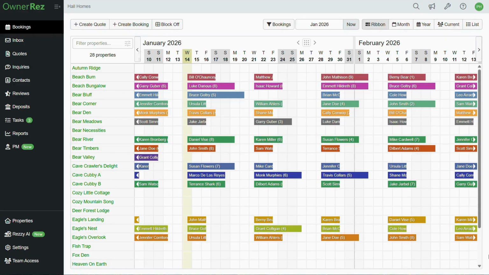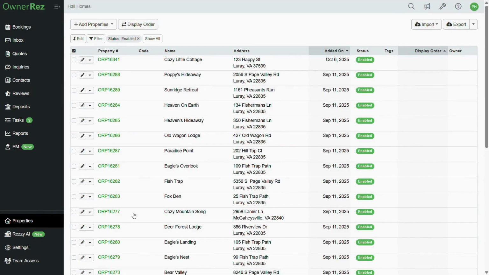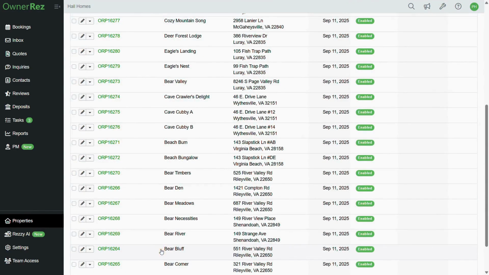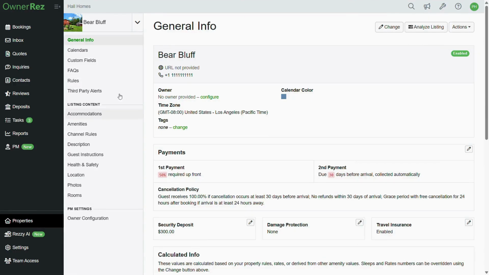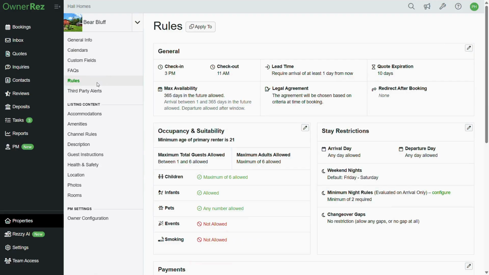In this video, we'll go over how to set change restrictions, booking windows, and forced gaps inside of OwnerRez. To get started, select Properties on the bottom far left of your menu bar. Select the property you would like to edit, and then select Rules. Next, to make changes, click the pencil icon over the Stay Restrictions area.